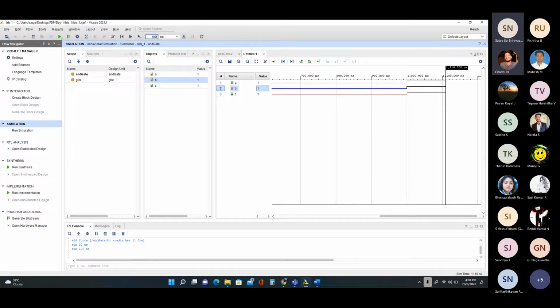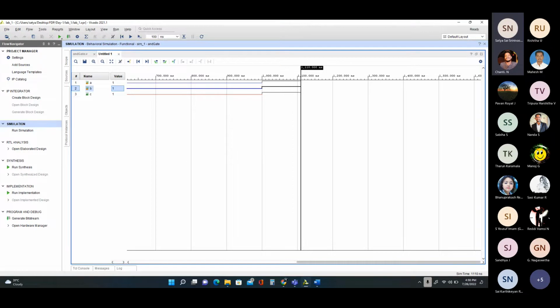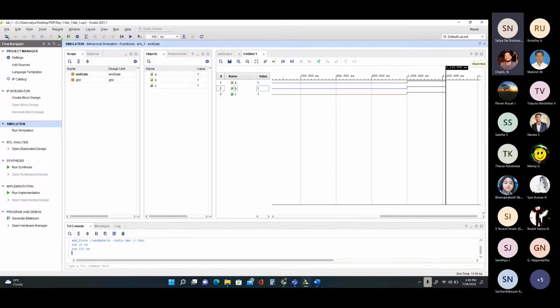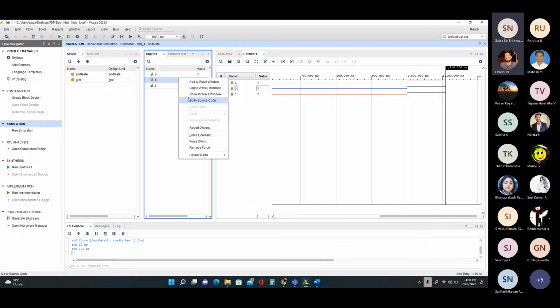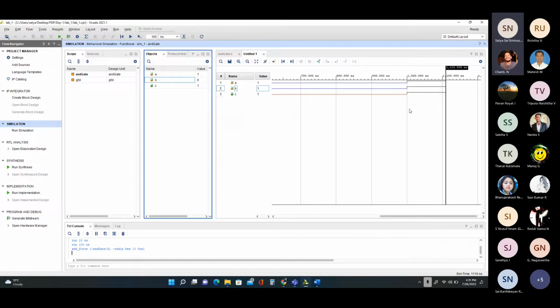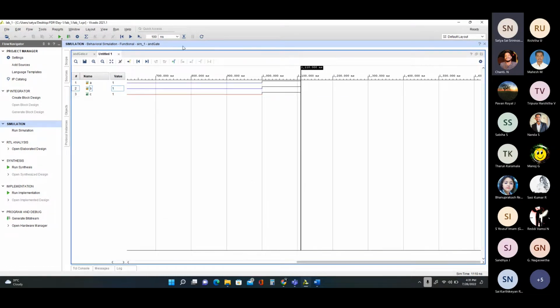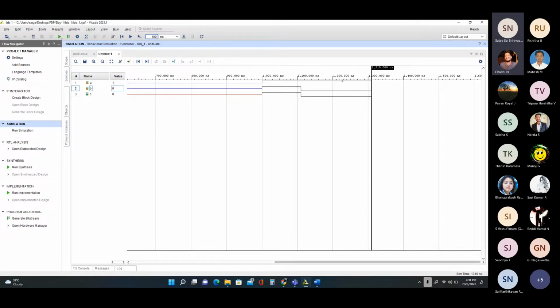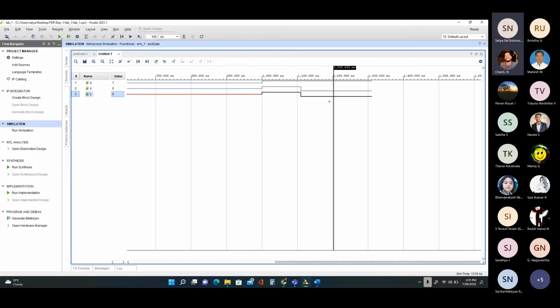Now you can see, I will enlarge it. Here the input A is 1, B is 1 and output C is 1. So from here you can see we are getting the outputs. We gave the inputs and immediately got the output. Now for any one of the inputs, maybe I will select B, right click, force constant, and make this input 0. Click on OK. Again I run the simulation for 100 nanoseconds. Now you can see input A is 1, B is 0, and finally the output is 0.